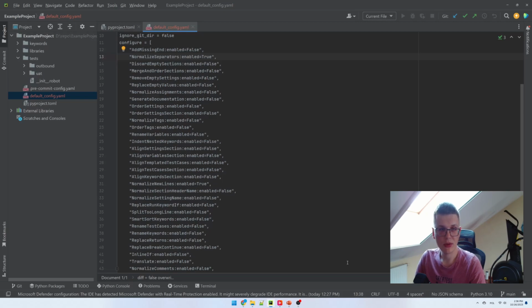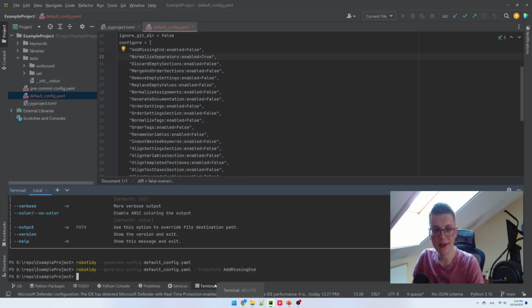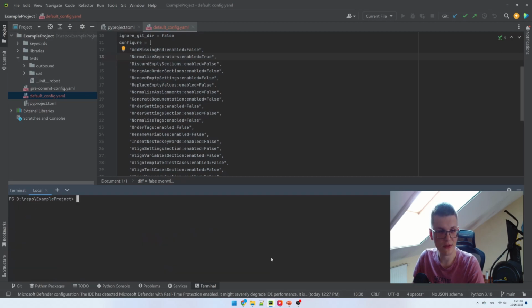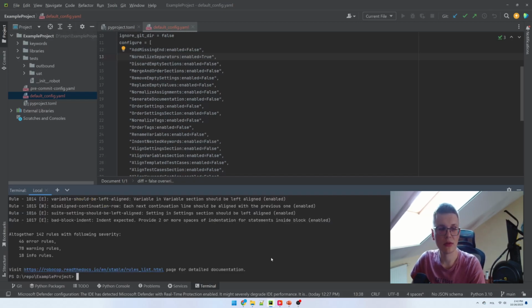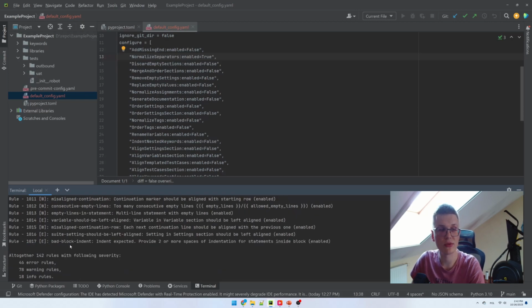In RoboCop, we don't offer such option yet, though by the time you watch this, it could change. But you can simply add include option in the configuration file and only run rules that are included. So let's start by browsing the available rules using the RoboCop list. You can see there is 142 rules, so we have a lot of rules to pick from.